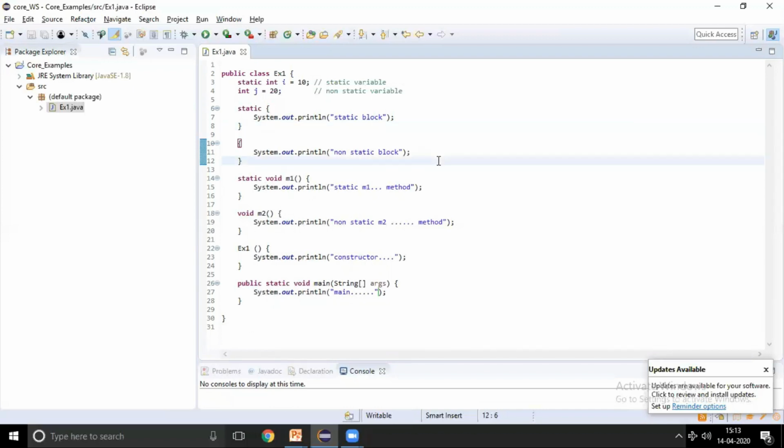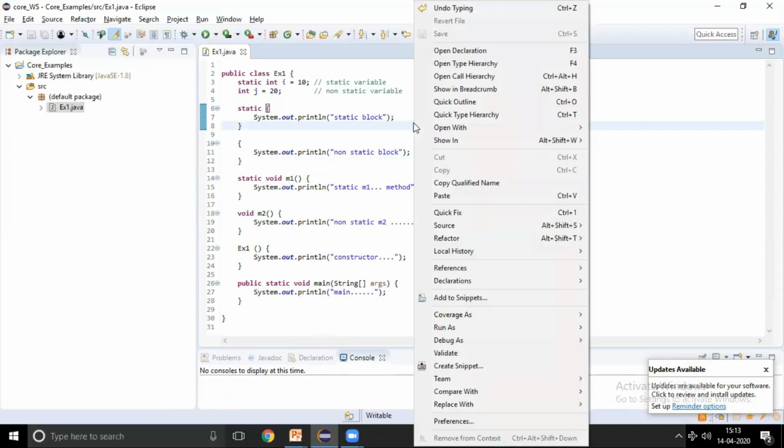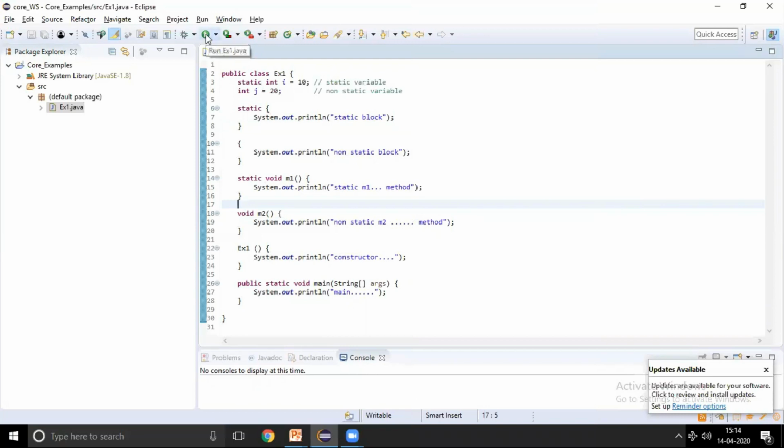So here this Eclipse has a compiler, so whenever we write a program, it will automatically compile and build the .class file. You need not run any commands for compiling and execution. For running this Java program, we can right click on it, run as Java application, or we can use this run button. It is showing run example 1. If you run this, we can see the output here.